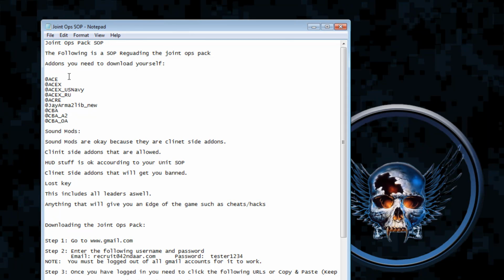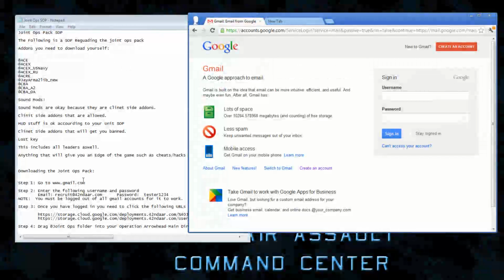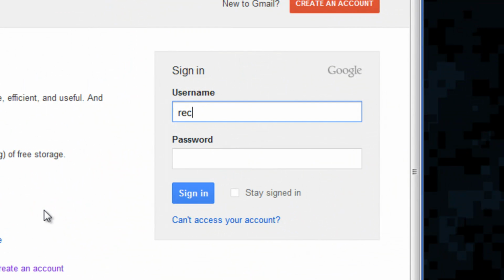The way that you're going to download the add-on pack is fairly simple. What you're going to do is you're going to have your internet browser open. I'm going to use Google here. And you're going to go into gmail.com, which is where I'm at currently. So into the username, you will type the following. It's listed here in the pack as well. Recruit at 42ndaar.com. You will type the password as tester1234 and click sign in.